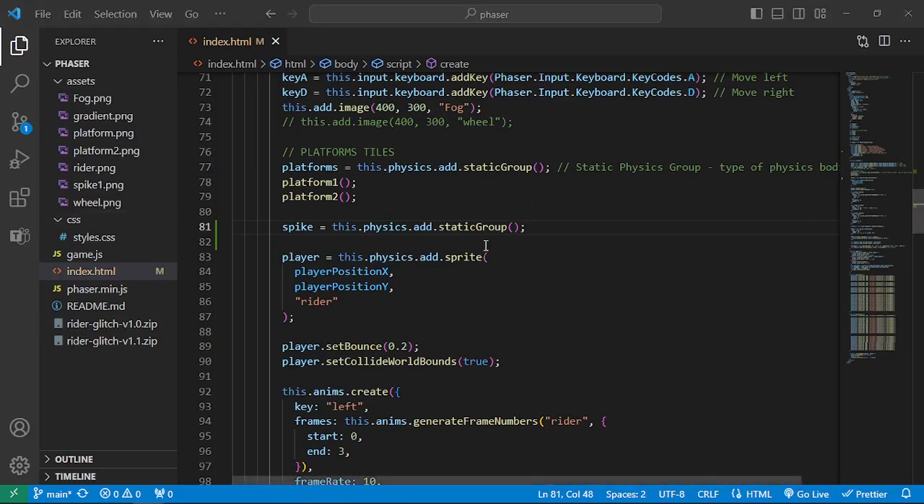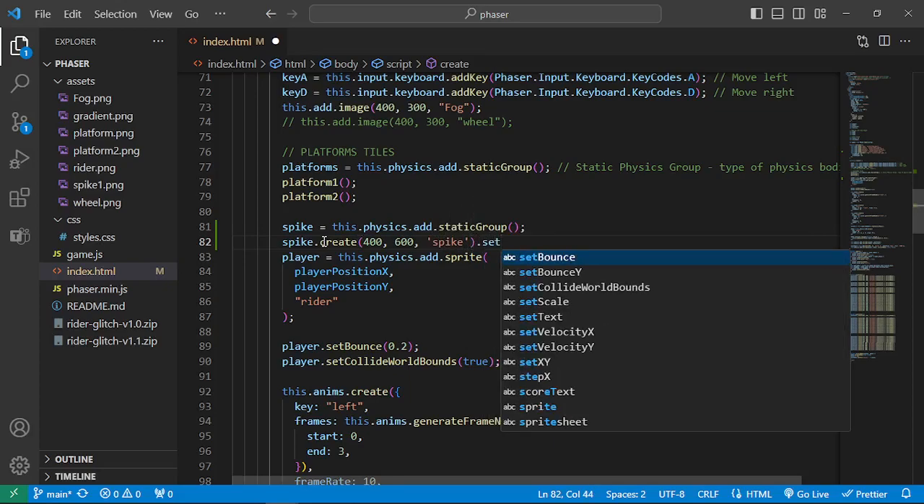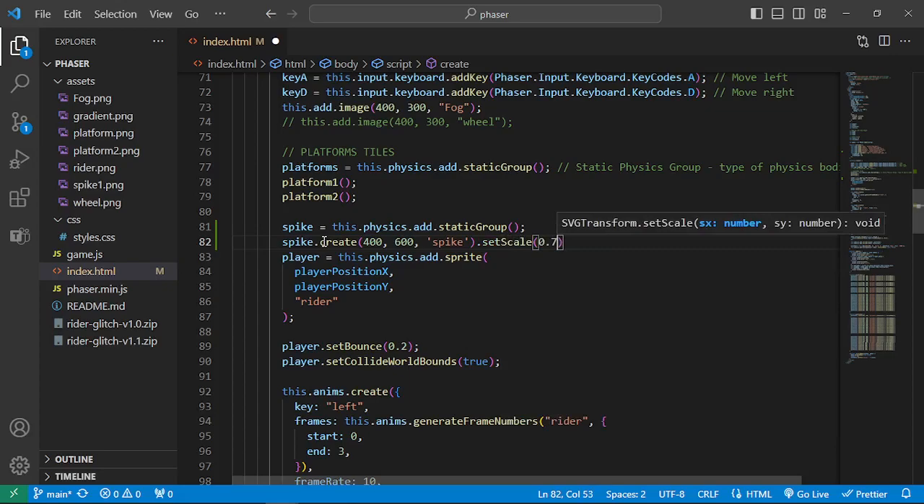We want to do something similar to how we set this up. We would want to have the player.create for this. Let's have this spike.create. Let's have a 400 by 600. Let's reference the spike, set scale 0.7, and the refreshBody method.